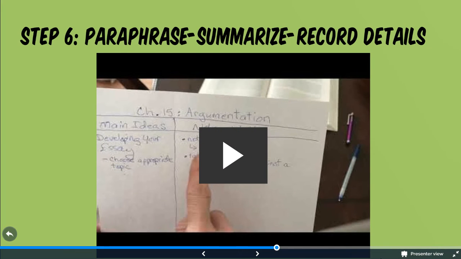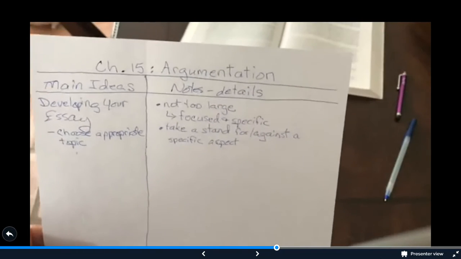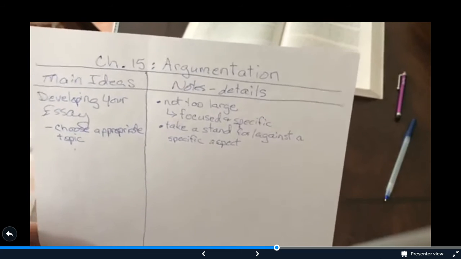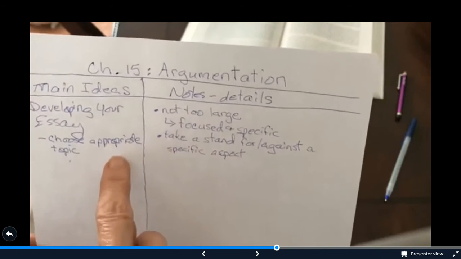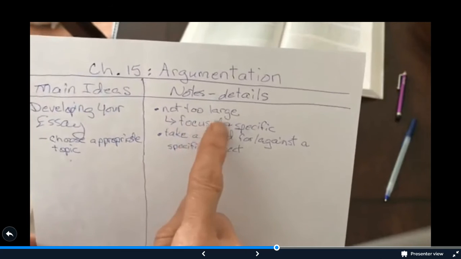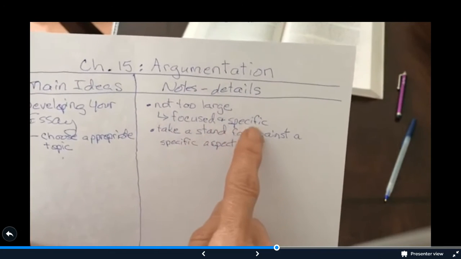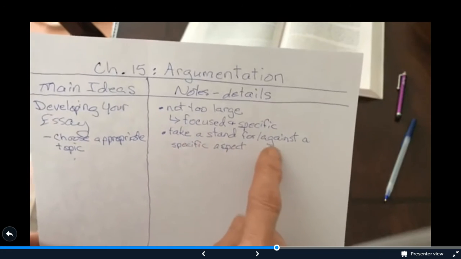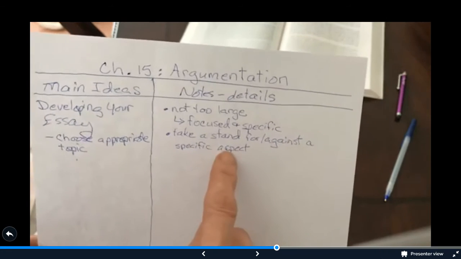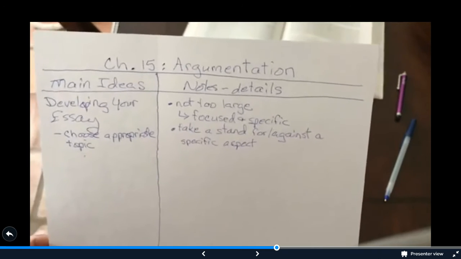Okay, step 6. Now you're going to start recording those details. After looking through the text, some parts of it stood out to me. You should choose an appropriate topic that's not too large, that it should be focused and specific, and you should take a stand, maybe for or against a specific aspect of your issue.